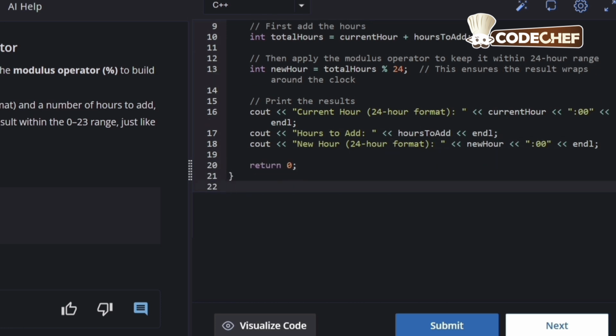Then cout in double inverted commas "New Hour (24-hour format):" and then newHour. So here the value of variable newHour will be printed, which will be the result of totalHours modulus 24. Then in double inverted commas ":00" endl, return 0, and the main function ends here. Now let us run the program and see the output.